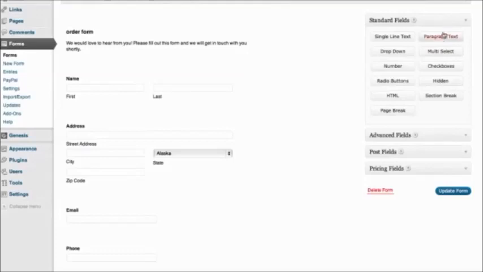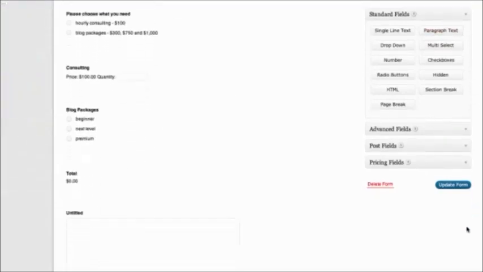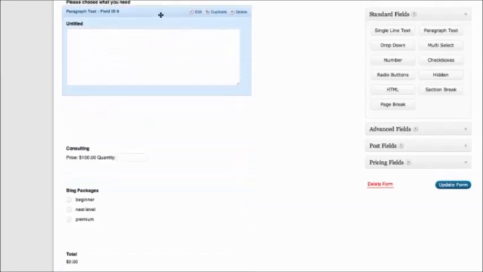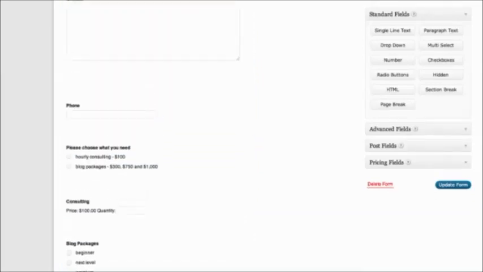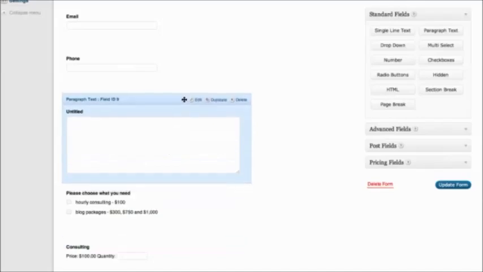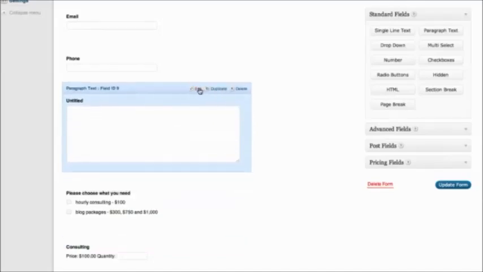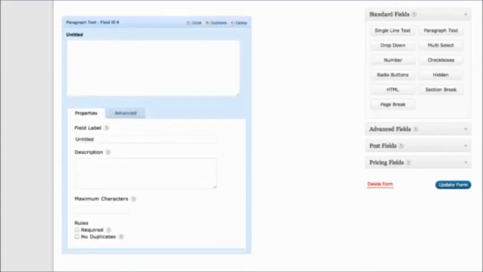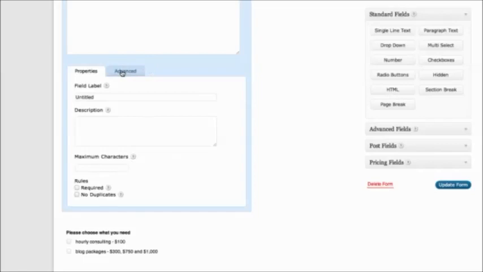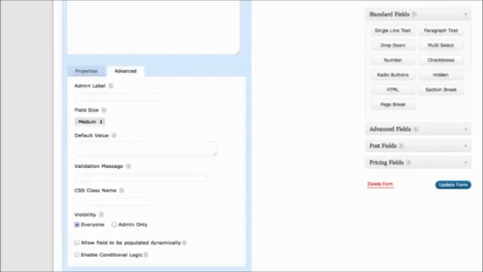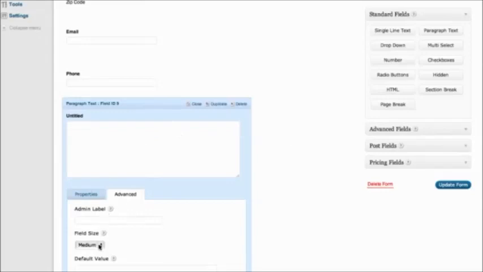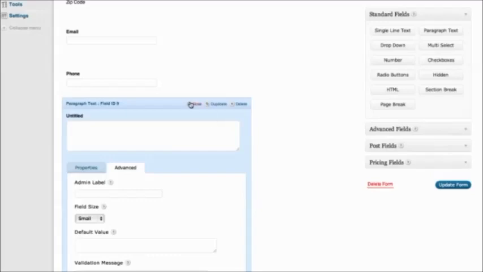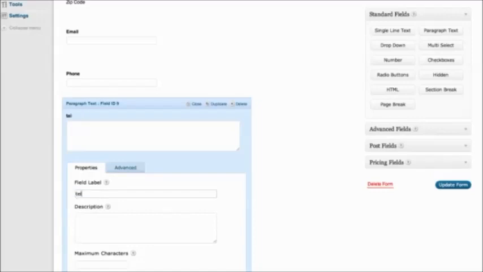Let's add paragraph text. And just to again show you the options for the paragraph text, and again I can edit this to whatever I need. So I've decided to put paragraph text there. I edit it, and I can put in maximum characters, and I can also choose the size of field. So maybe if I didn't want it to be so big, you can still put in as much text as you allow them to. I can make the field a little bit smaller, and I might call this, tell me more.